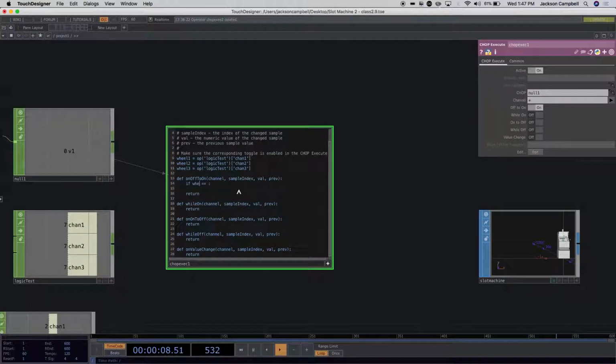So if wheel 1 equals equals, what should I put now? Wheel 2. And now what? Equals equals wheel 3. Now that is a little bit strange. That doesn't work that way in Max. It doesn't work that way in Arduino. You can't just say if variable 1 equals variable 2 equals variable 3. You would have to say if variable 1 equals variable 2 and variable 1 equals variable 3, or you could say variable 1 equals variable 2 and variable 2 equals variable 3.